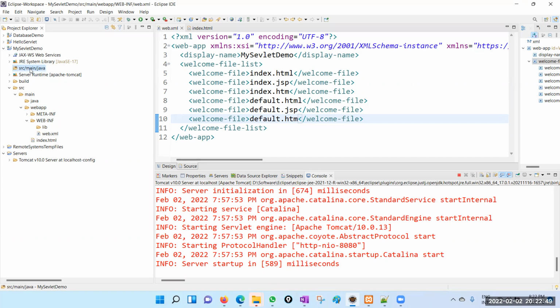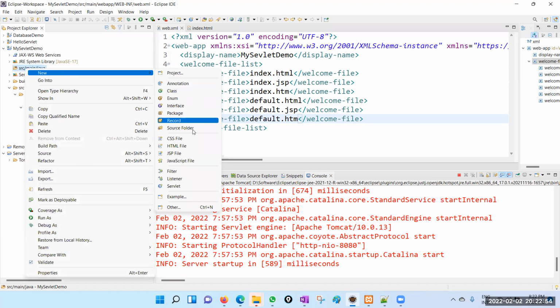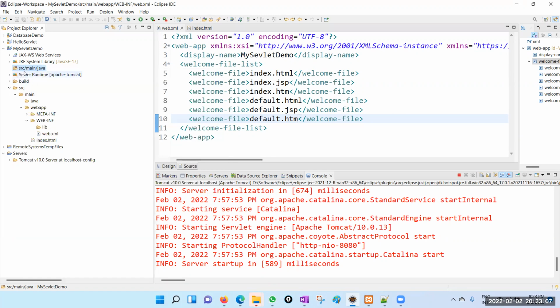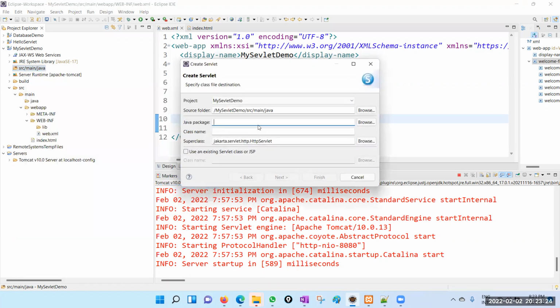Okay. But your servlets you have to write here, in src. Right. Now right click on the src folder and say New. Here you have something called Servlet. So not a class, you just say New, Servlet. Okay. And you have to give it a name.